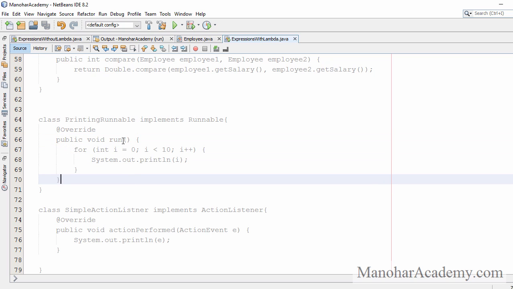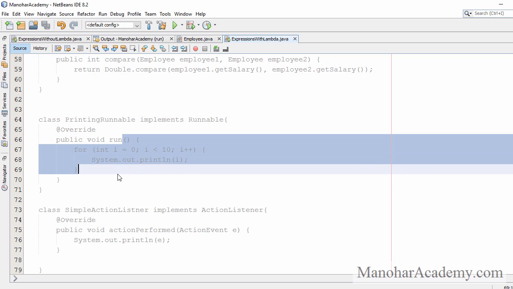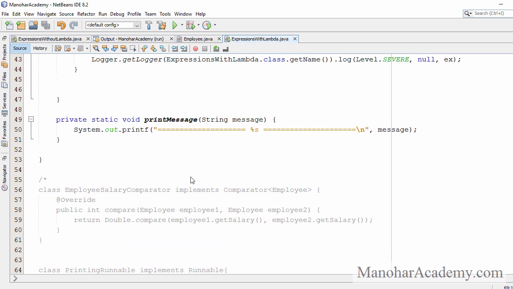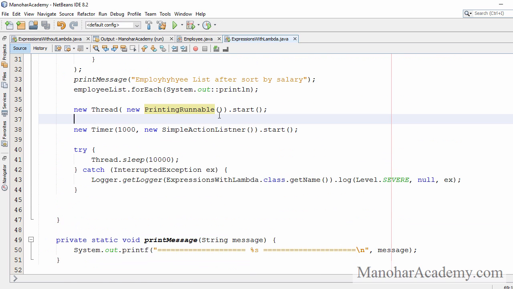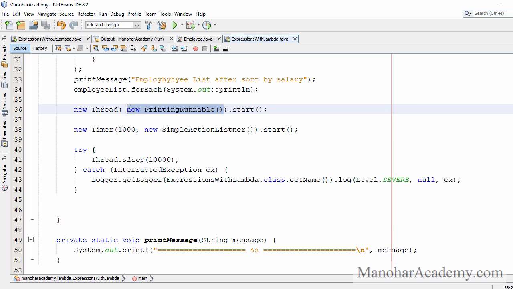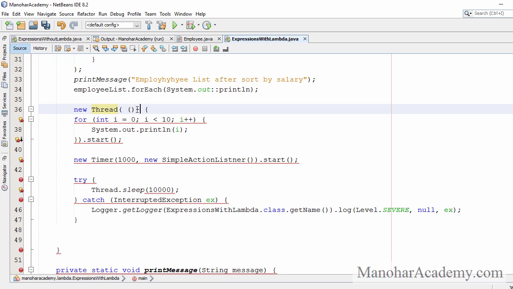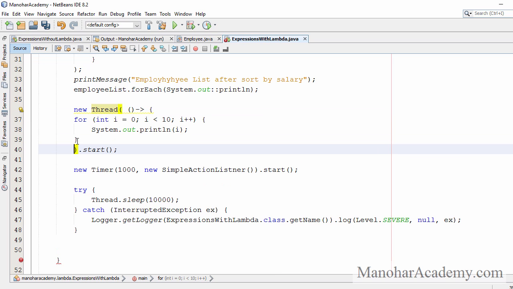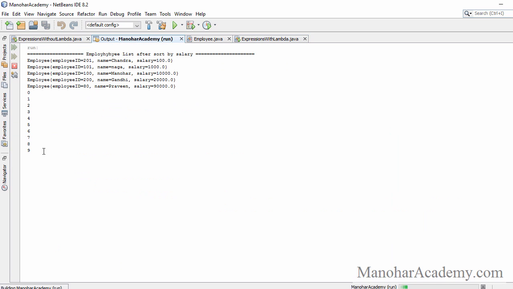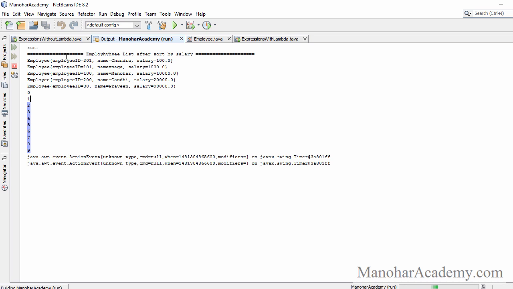So let's copy this and provide this here instead of a runnable object. And we have to separate input variables with an arrow. Okay, let's run it. So it is printing from 0 to 9. So we are good here.